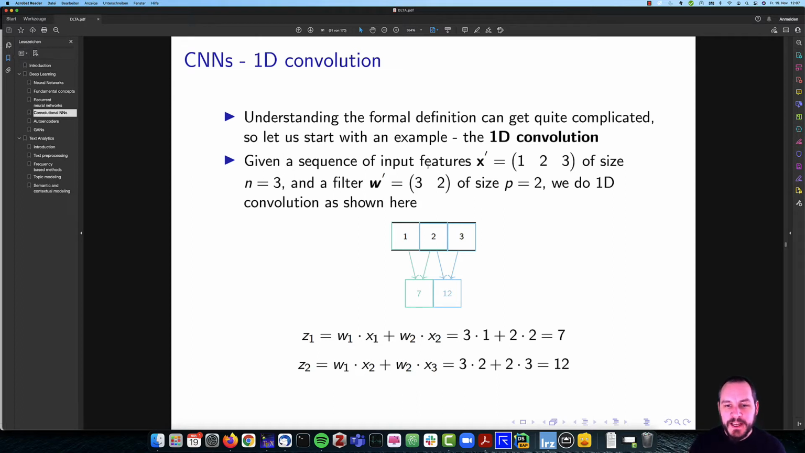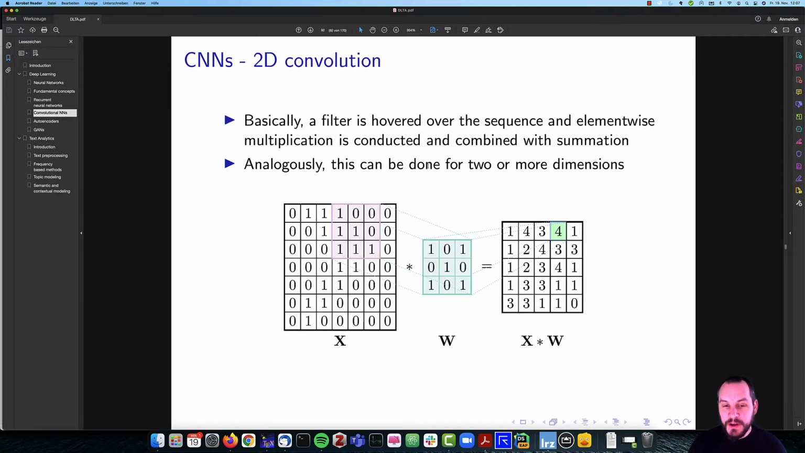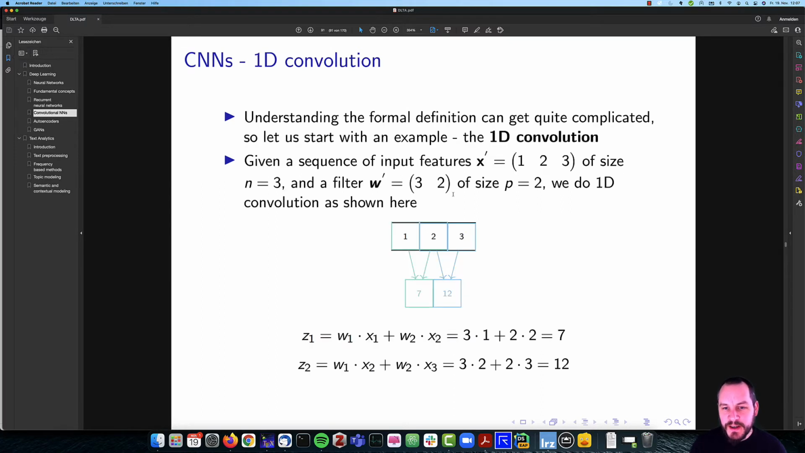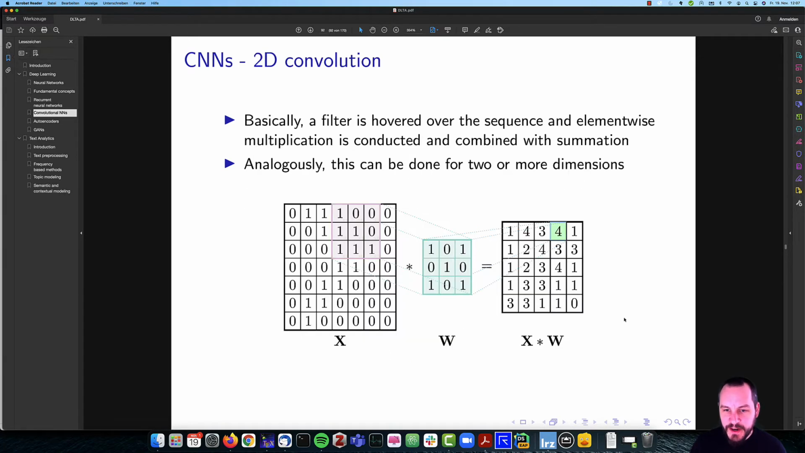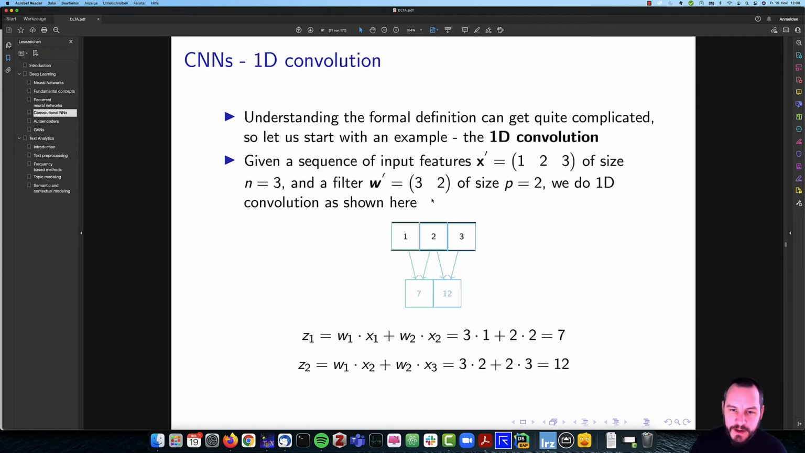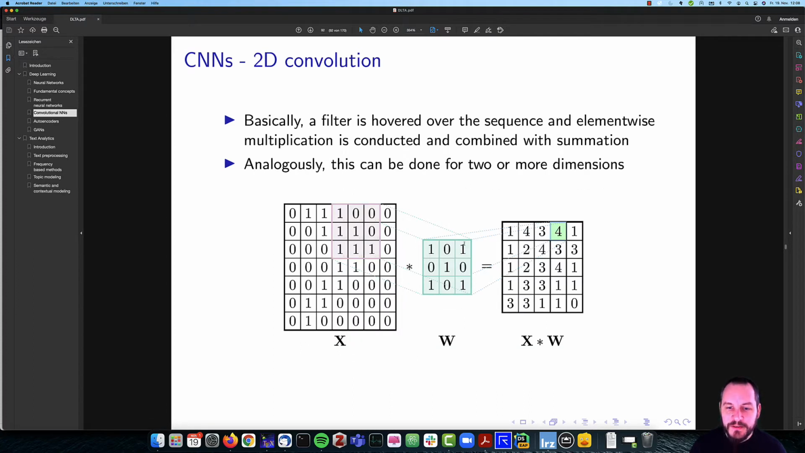Okay, and that idea can be further extended if we have more dimensions. So assuming we have 2 dimensions now, that could be represented by a matrix, then that would be our original data here. And again, the filter size is something that we define. So for instance, here we had defined a 1-dimensional filter of size 2. Here we have defined a 2-dimensional filter of size 3 times 3.